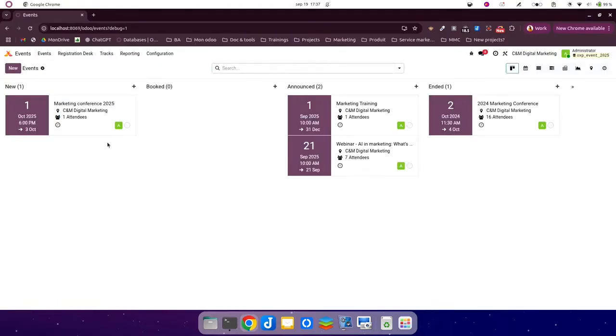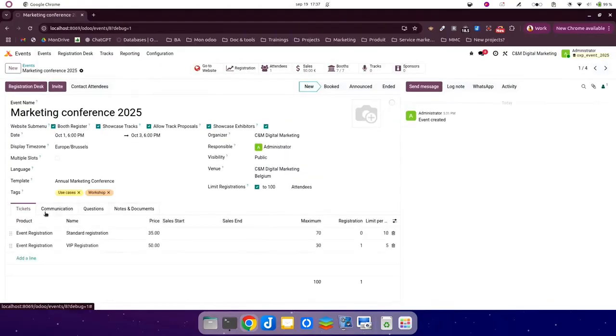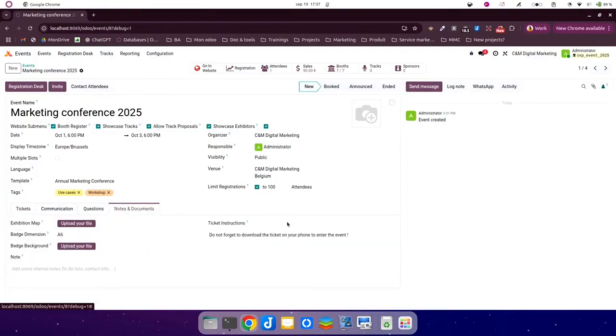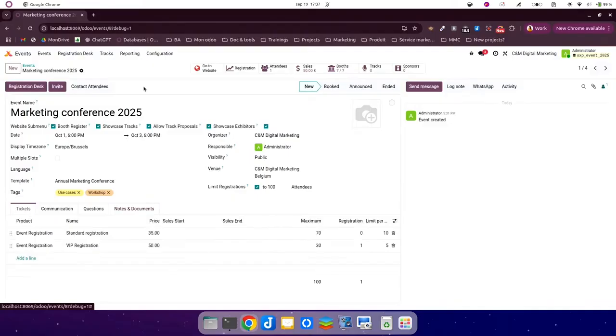Great. Now let me come back to my event. So we have the tickets, we have the communication and the questions. Let's go check the notes and documents. Here you see automatically I already have a ticket instruction because it was present in my event template. Okay, so let's move forward and let's see, we have also other options right here.